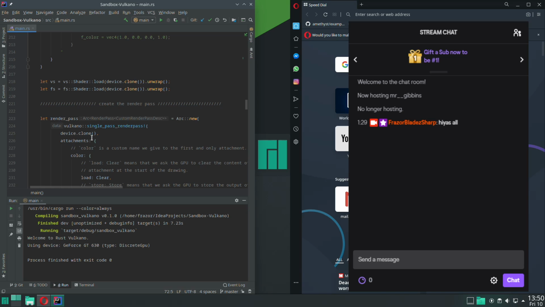So let's create a render pass. Now, normally in OpenGL you would just say draw or draw elements. In Vulkan you don't. You could actually create the render pass, which is an atomic render pass.